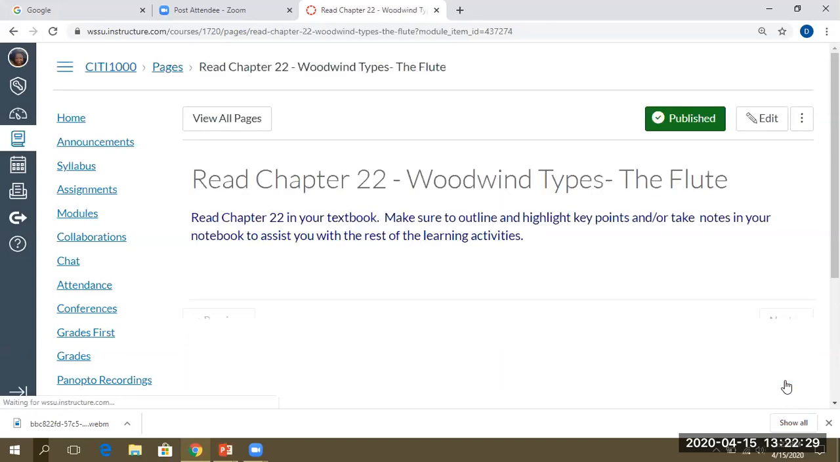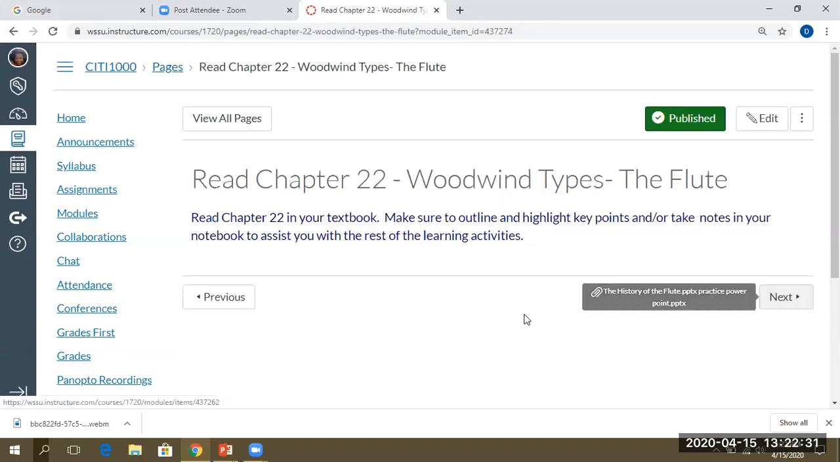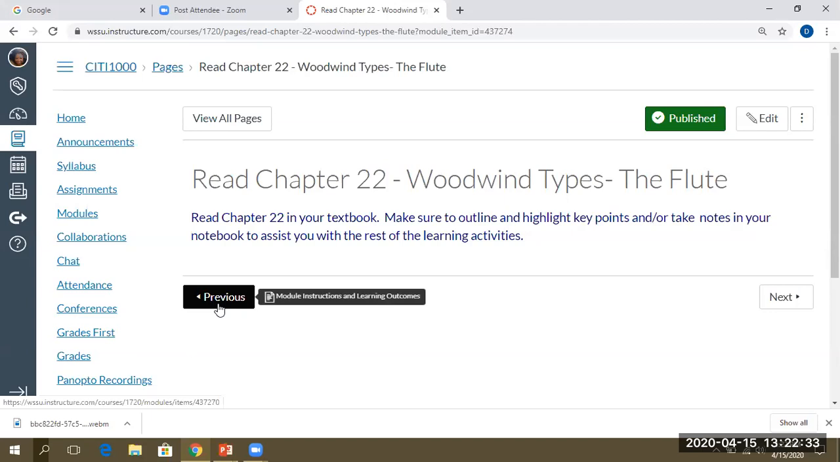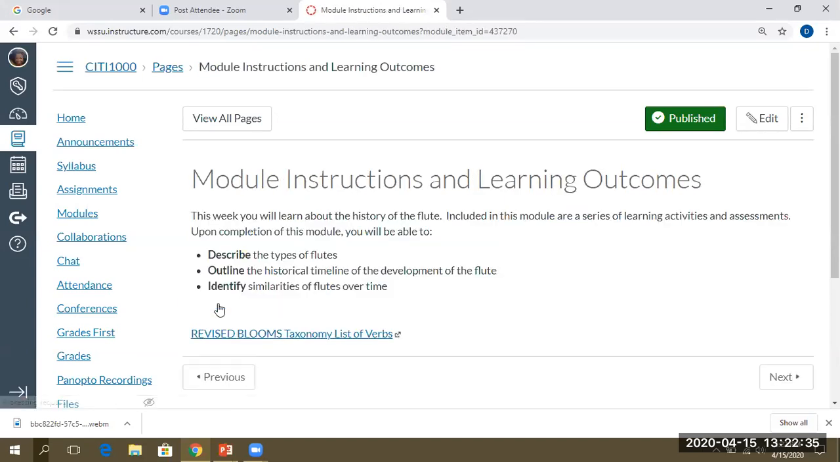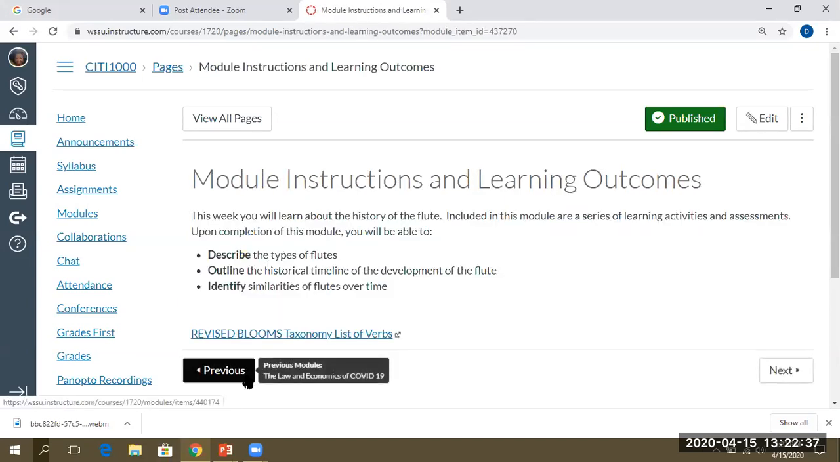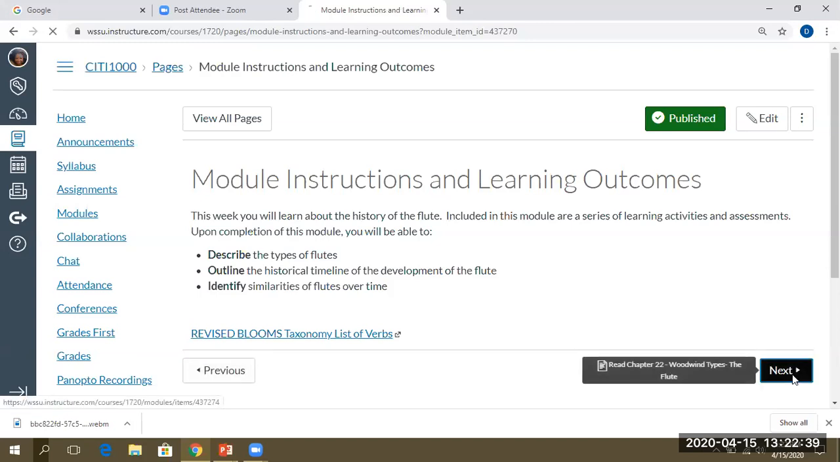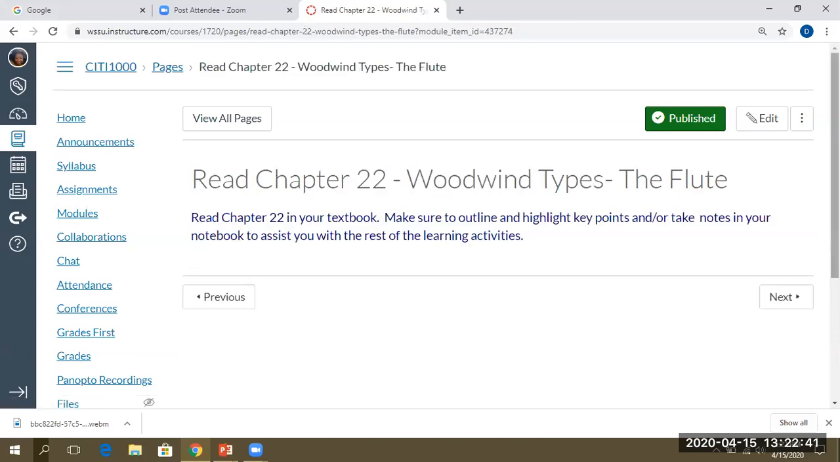Then as a student clicks through with the next, or if they want to go back, oh, I can't remember what we were supposed to learn, okay, let me read that again, I can click previous. This allows them to progress through your learning activities in the sequence you would like. So the first thing is read chapter 22. The chapter name is Woodwind Types to Flute. Now, would you say that is a synchronous or asynchronous activity?